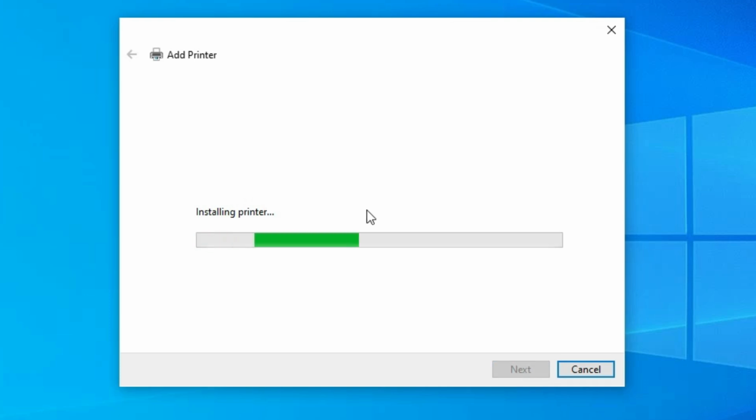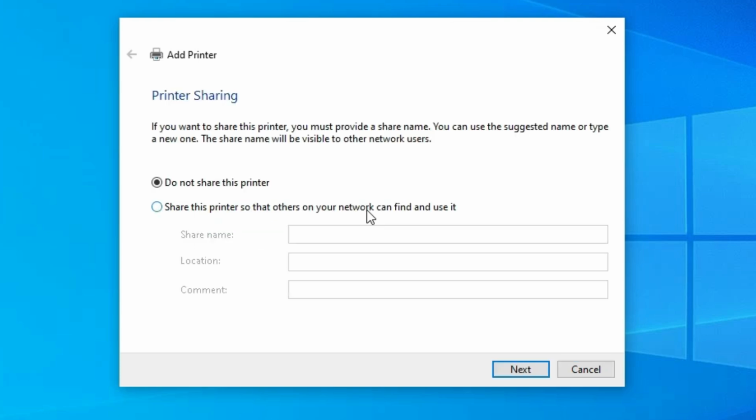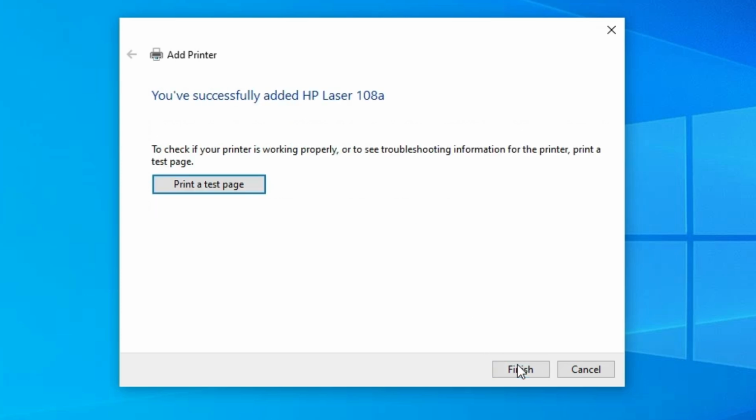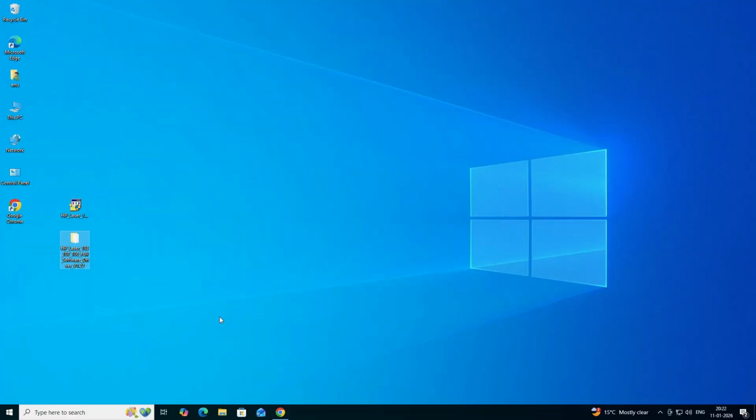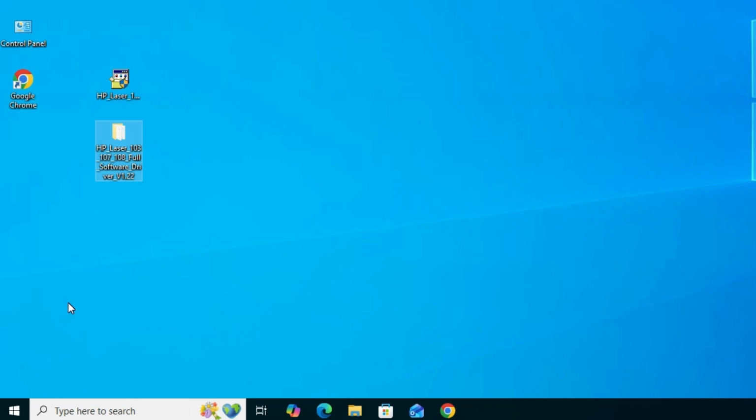It's installing our printer and it takes a few seconds, so be patient and wait for a few seconds to properly install this printer on our Windows 10 PC or laptop. Our printer is installed. If you want to share this printer in a network, then select the last option. I don't, so I select Do not share this printer. Click on Next. If you want to print a test page, then click on Print a test page, or click on Finish.